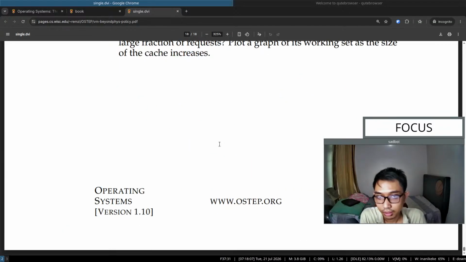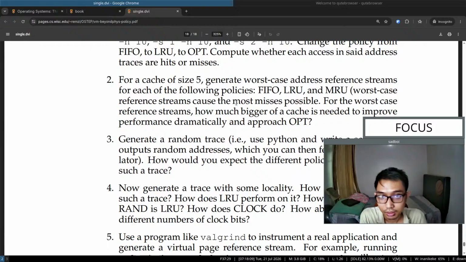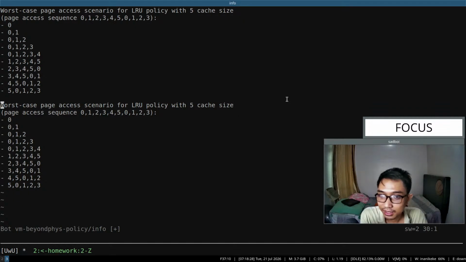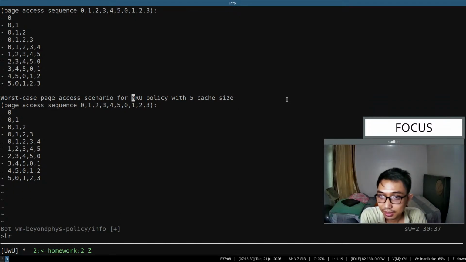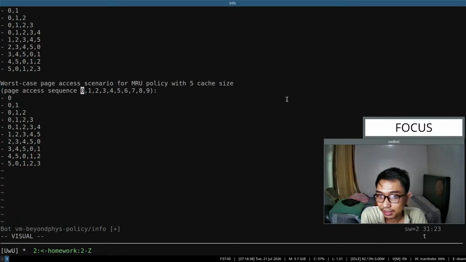Again, this question specified the most miss possible, right? And the most miss possible that I can think of is that we miss every address access. Right? So there is that. But yeah, I'm not sure if this is a valid answer, I guess. We will see.